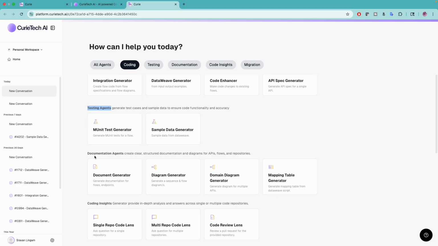Next there is my favorite thing, called documentation agents. We all know that as developers or architects, maybe architects are more involved in the documentation part, but developers hate documenting stuff, right? We all should agree with that. But this is one of the best things I found on CurieTech AI: it produces the documentation, the API specs from the RAML or OAS, diagrams, and mapping tables, which is helpful for documenting stuff.